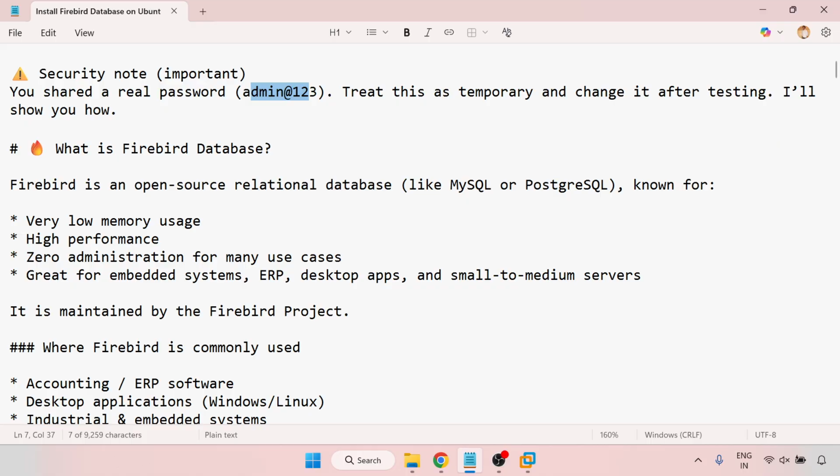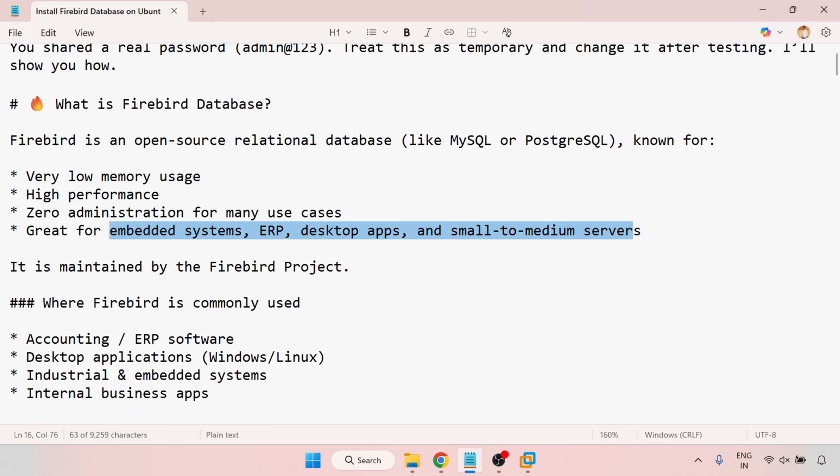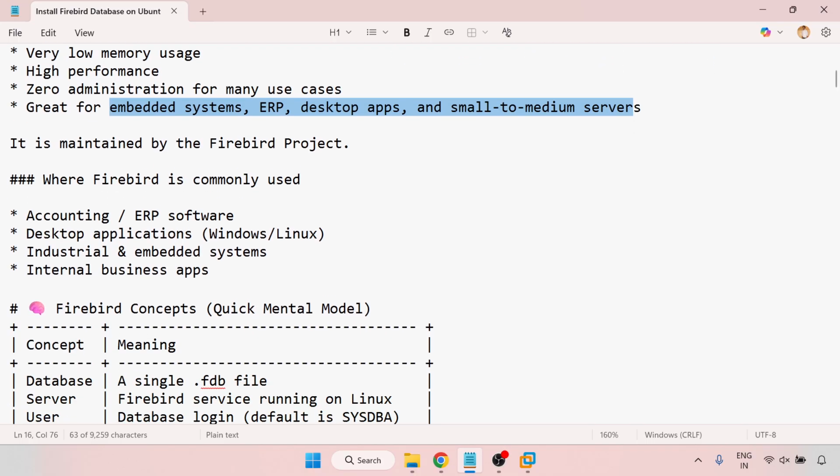So the first question is, what is the Firebird database? Firebird is an open source relational database, like MySQL, Postgres, or Oracle. It is famous for very low memory usage, high performance, and zero administration for many use cases, and is great for embedded systems, ERP, desktop apps, and small to medium servers. It is maintained by the Firebird project, and is commonly used for accounting, ERP software, desktop applications on Windows or Linux, industrial and embedded systems, and internal business apps.